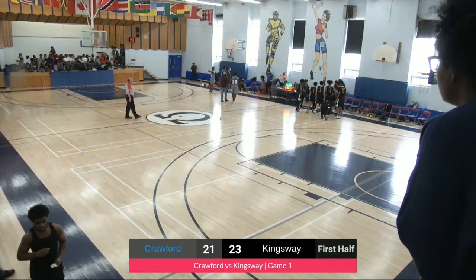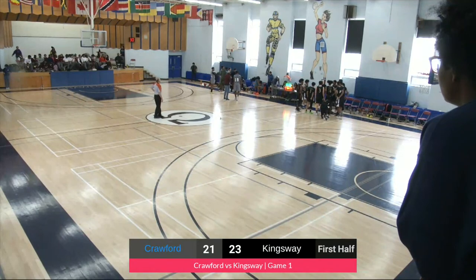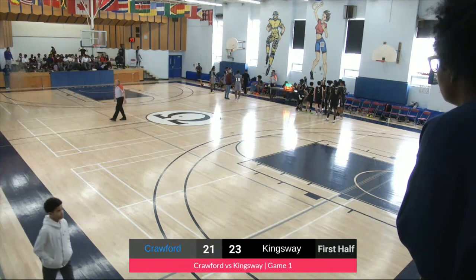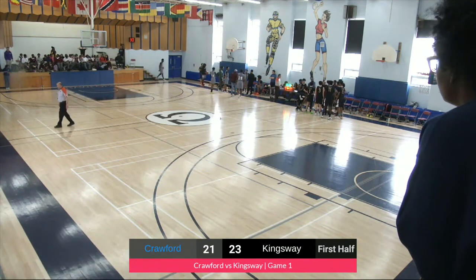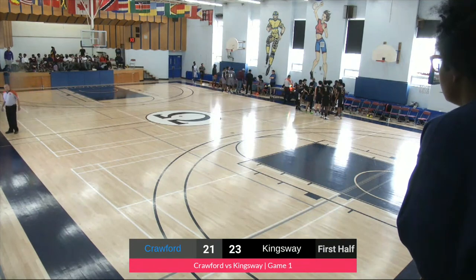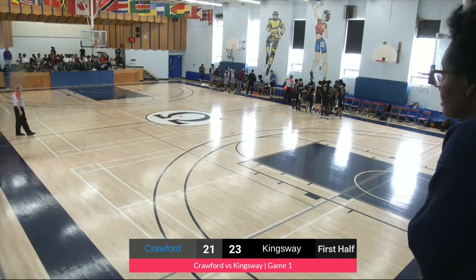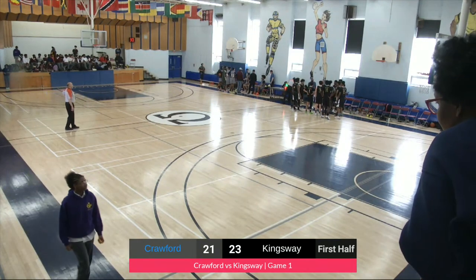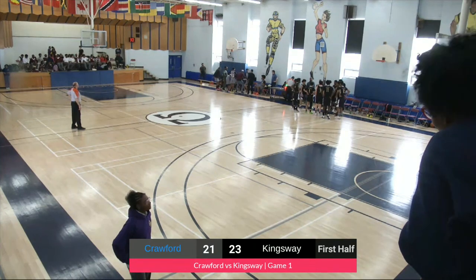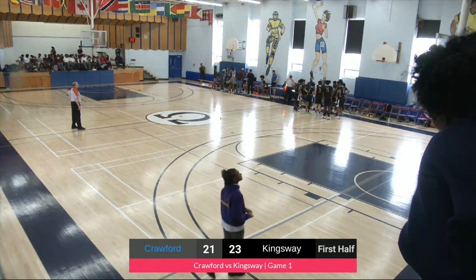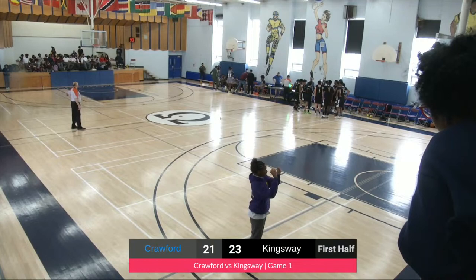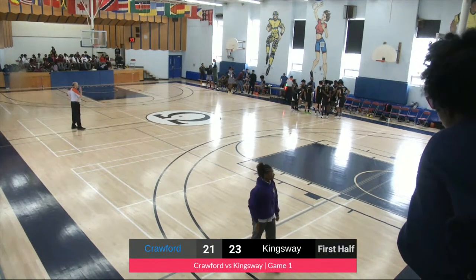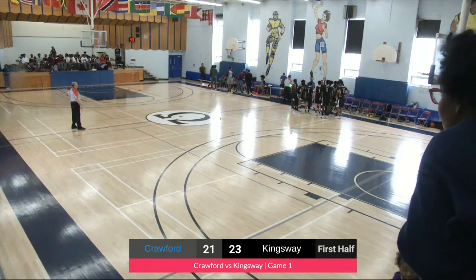Hopefully Crawford brings back the energy they had from the start of the first quarter. They kind of lost steam, but they picked it back up. The turnovers did hamper them, but on defense they were able to lock down for the most part. Kingsway is doing a really good job of locking up the paint and playing defense without fouling. Hopefully they can also maintain that in the second quarter.